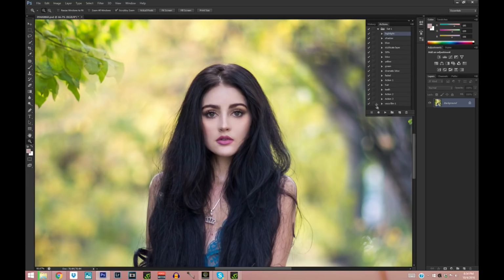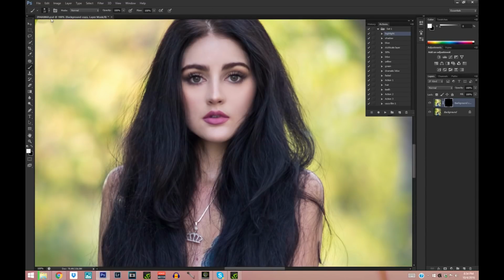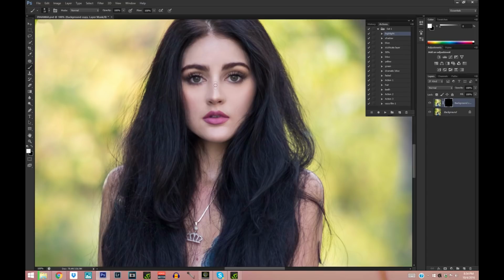So I'm just gonna go ahead and play my highlight action, and I'm gonna start applying it with just a small rounded brush. I like to apply these in the same way you would highlight and contour. So whenever the light is hitting her face, you're just going to intensify it. So here on the nose bridge, and then I like to do the cupid's bow and above the lip. It just brings the lip forward, making it a little bit bigger.